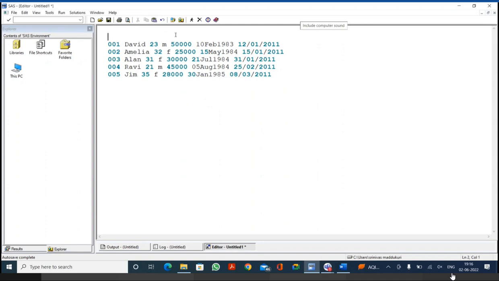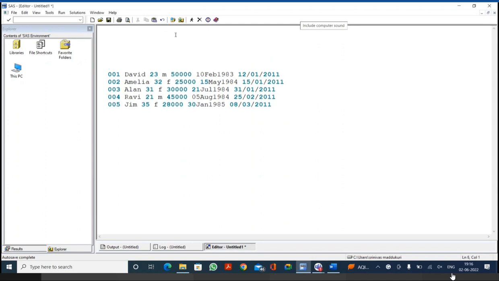In the last class, we have seen how to create user-defined formats and how to use them.